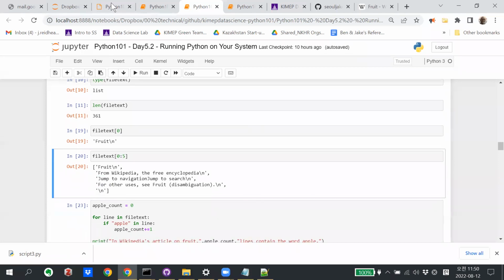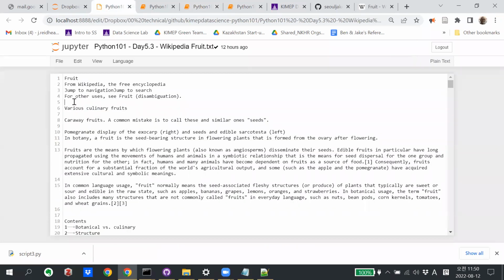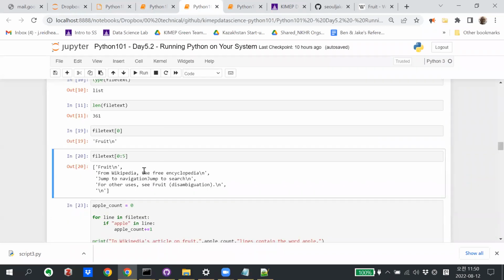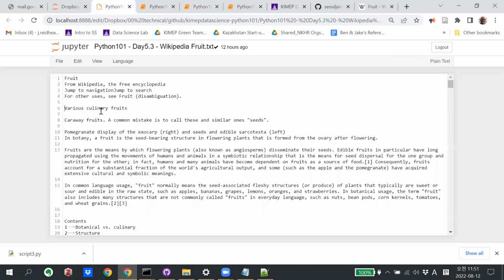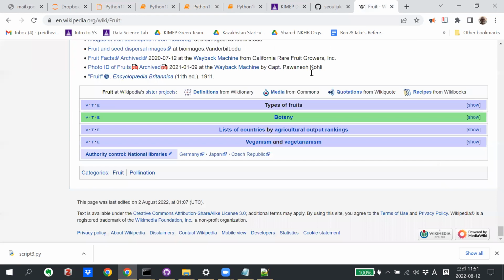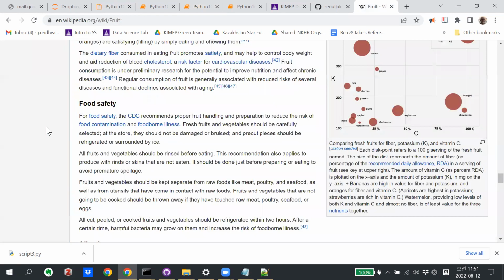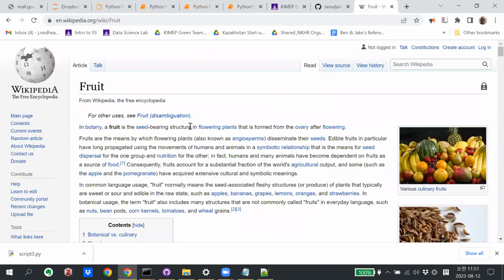This \n is just the carriage return that gives us the next line. So, okay, what can I do with this? I'm going to create a variable called apple count. I want to count how many times in this text, in this Wikipedia article on fruit, they mention the word apple.